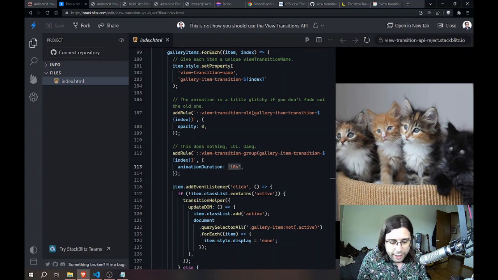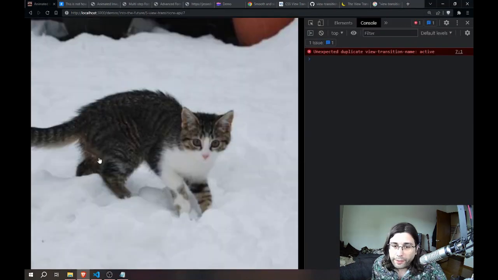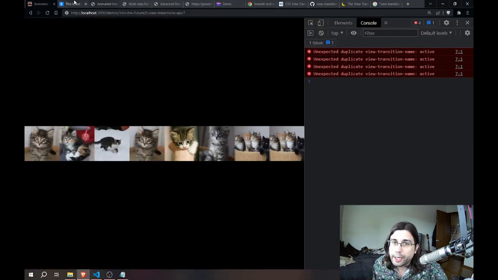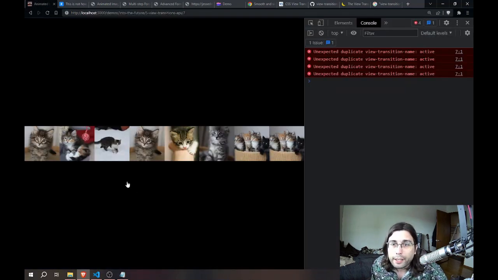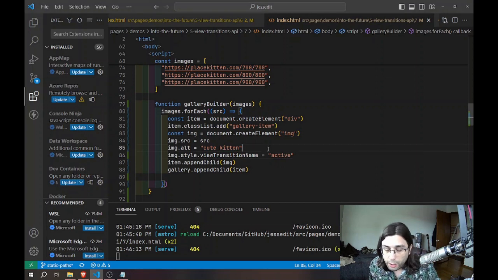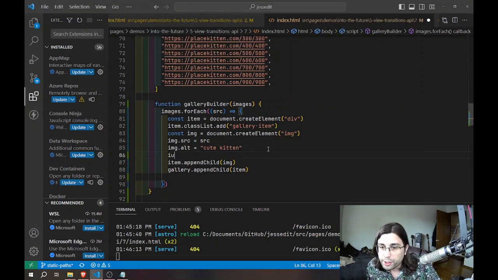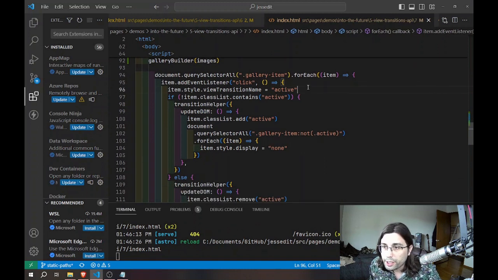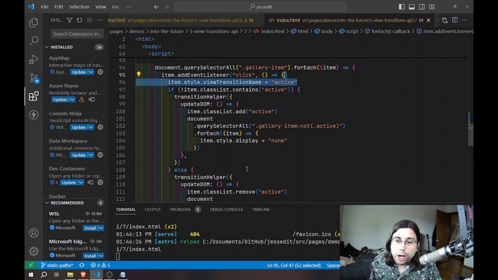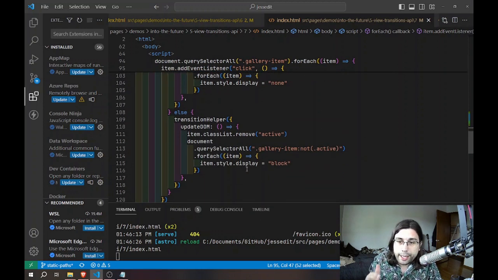So let me show you the way to do it. If they can't all share a view transition name, and it's really hard to customize them whenever we make it on the fly, then what do we do? Well, this is going to be in response to the user interaction anyways. So we can just conditionally create the view transition name whenever the image is clicked on, and then take it off whenever the user clicks on it again, because it's going to be taking up the majority of the screen.